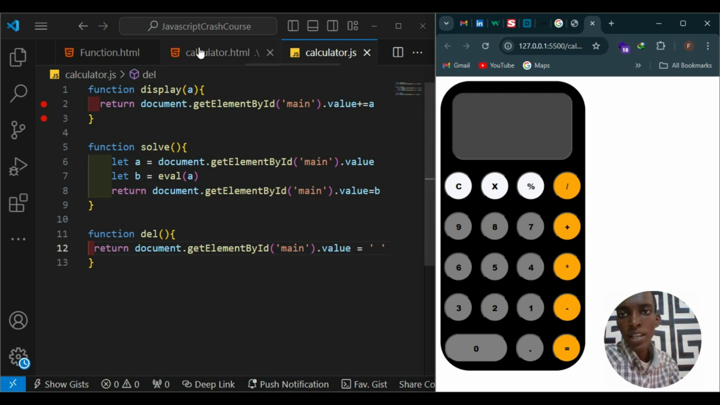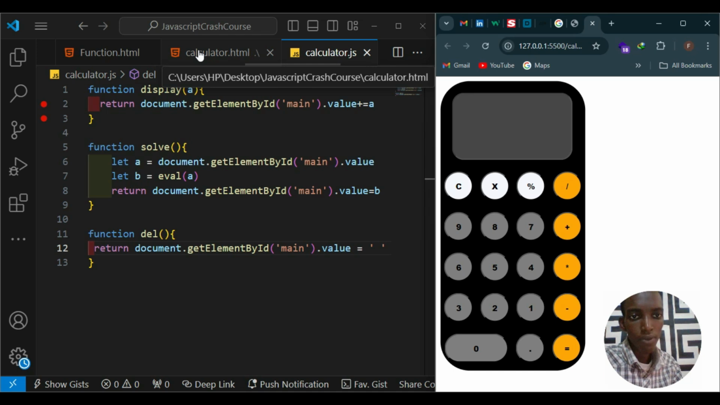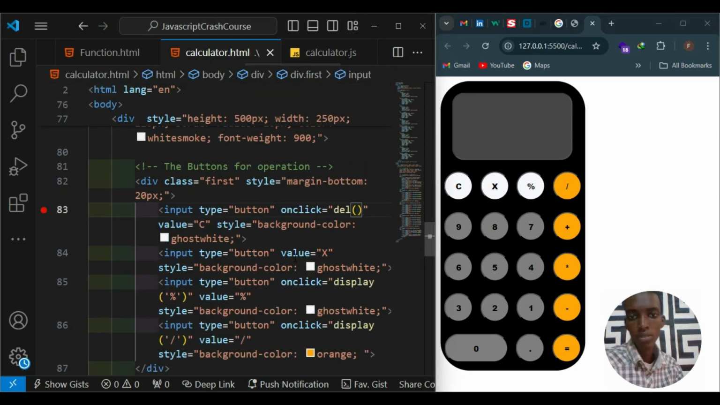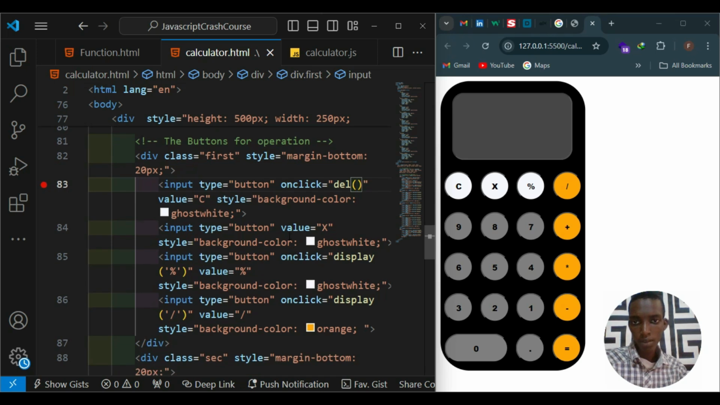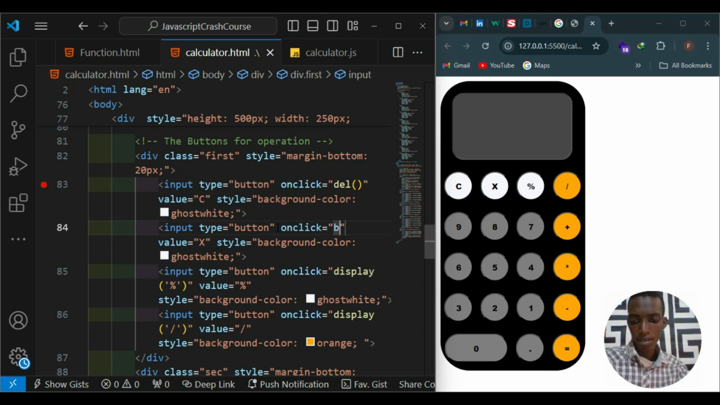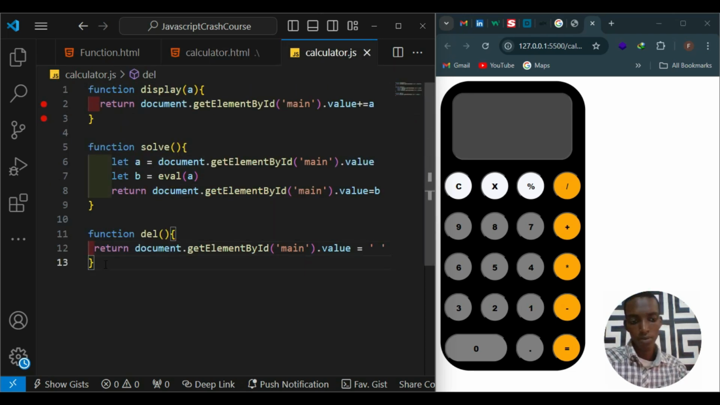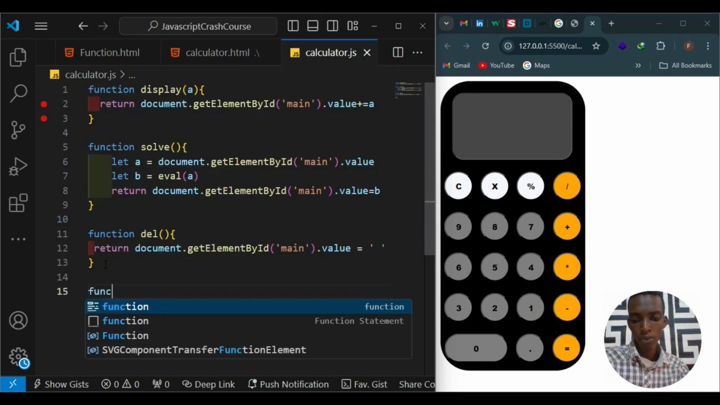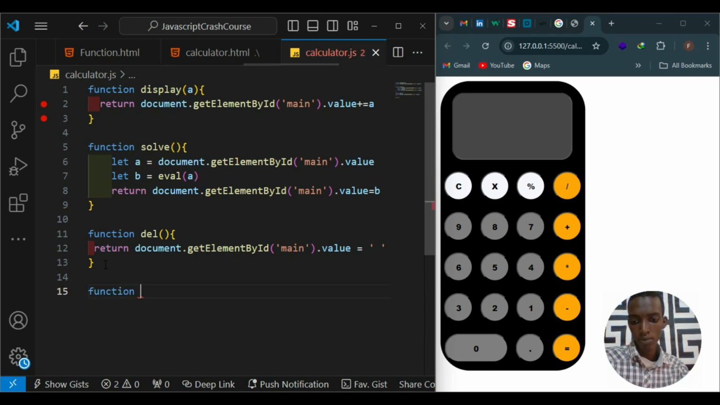Now for the last one, the one we have now is the single delete button, which is the X. Now I could say on click, let's call it backspace. Now here I'll just come back here and say function backspace.